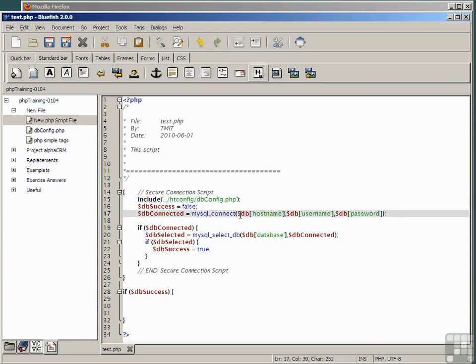We've also used the parameters from the db associative array. We've used db hostname, db username, db password. Then we've used db database in the select construct and db connected from this statement above.